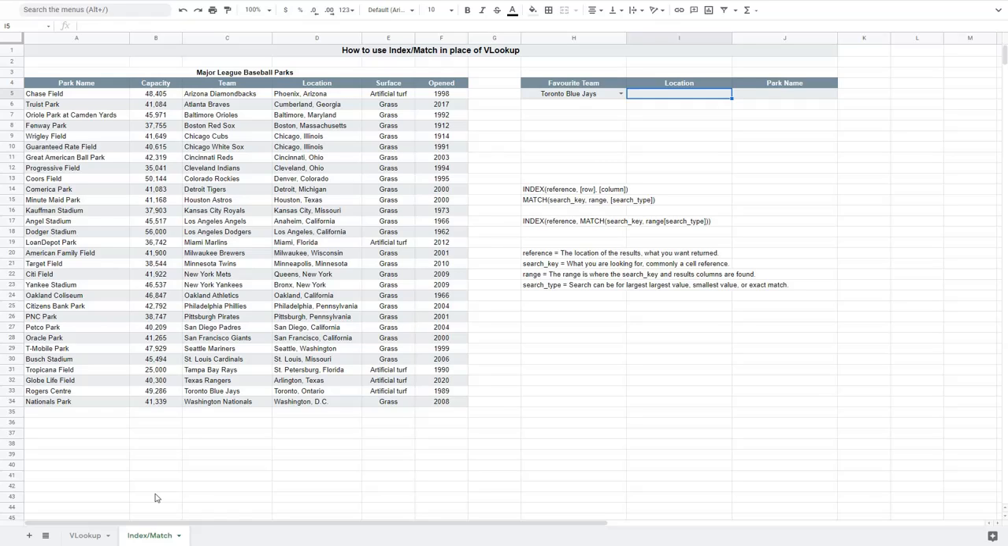Search key, the value we are looking for. Range is where the search key will be found. Search type defines whether the largest value, the smallest value, or an exact match will be returned.